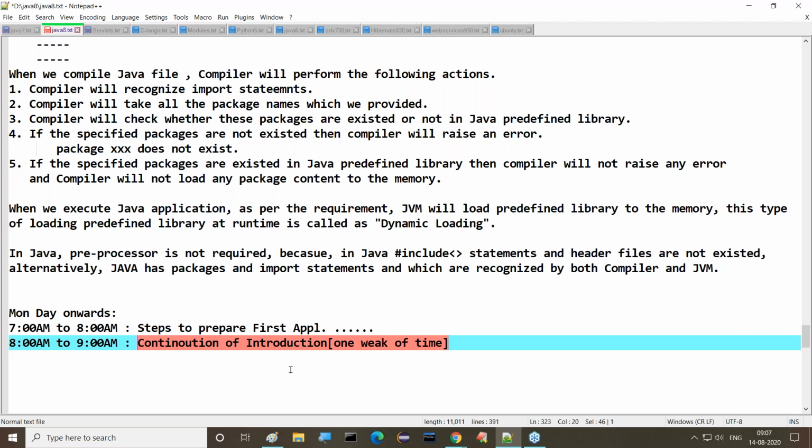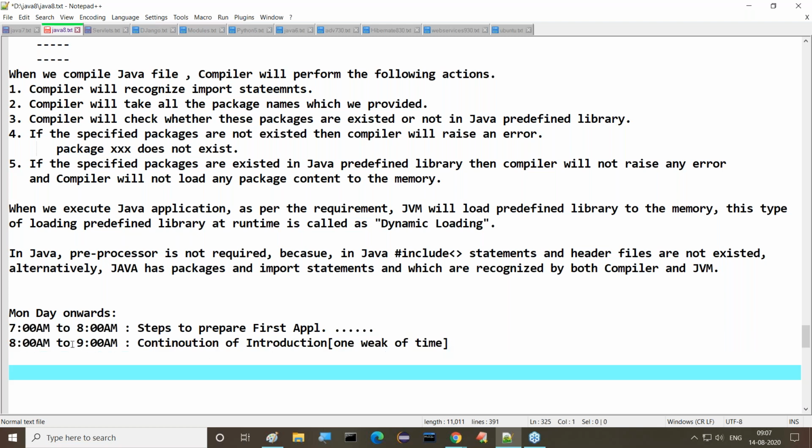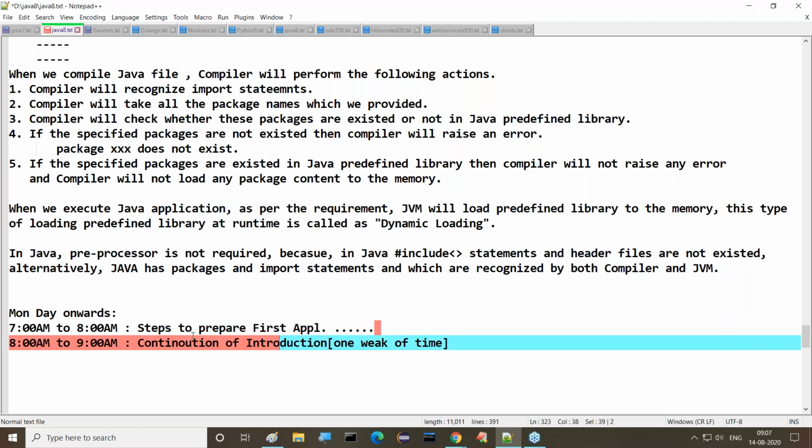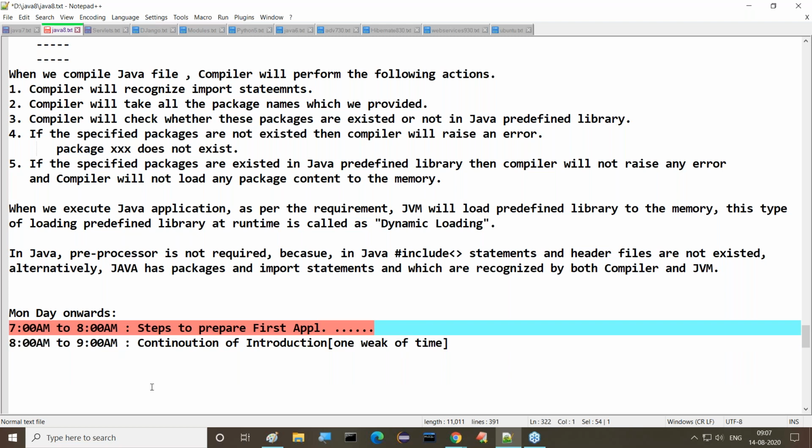8 to 9 is core Java introduction only. Whatever topics we are discussing, we are going to continue those topics up to 1 week, guys, at 8 to 9. But the total remaining course is going on at 7 to 8.